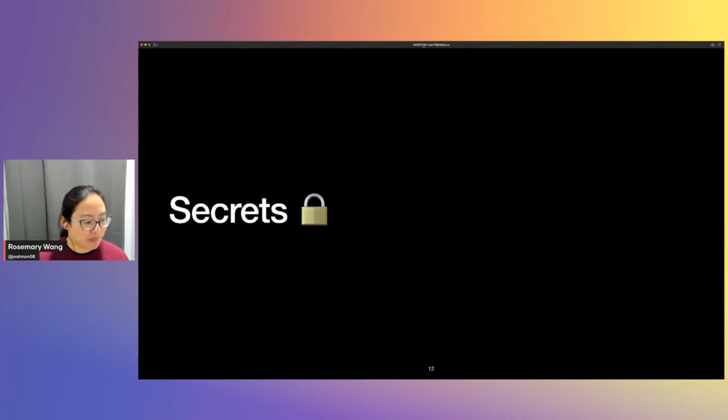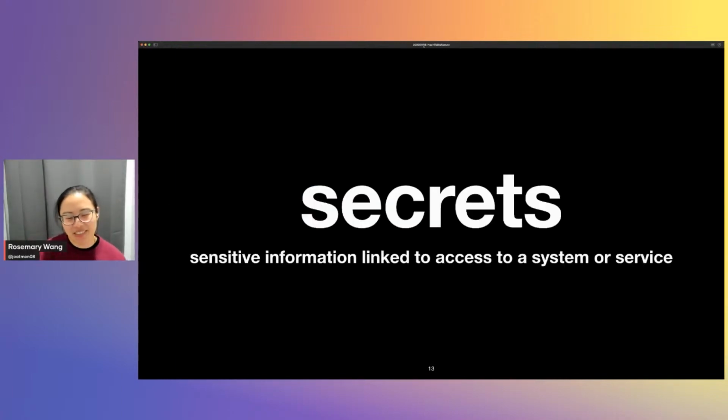Okay, secrets. Secrets are not fun. Secrets actually are really fun. Secrets are sensitive information linked to access to a system or service. Pipelines, again, since they're all about access, naturally they have a lot of secrets because they need access. So you need API tokens, usernames, passwords, certificates sometimes. All of these secrets are usually put into a pipeline. And I think it's the biggest question that I get when it comes to CI/CD. Where do the secrets go? How do I get them into my pipeline securely?